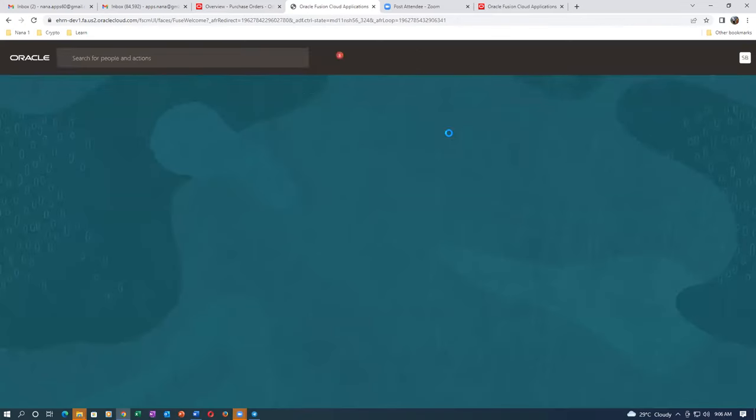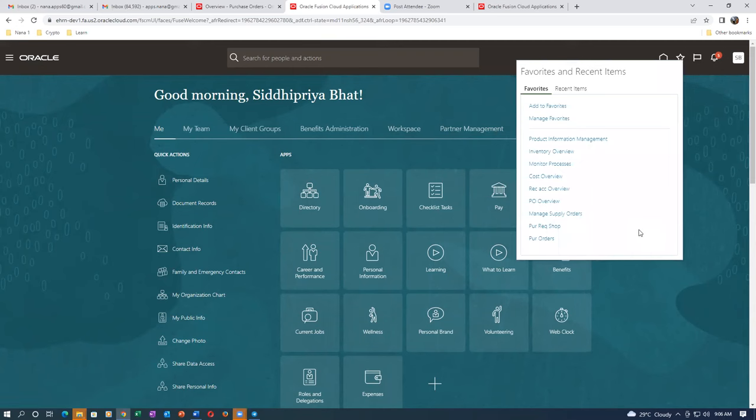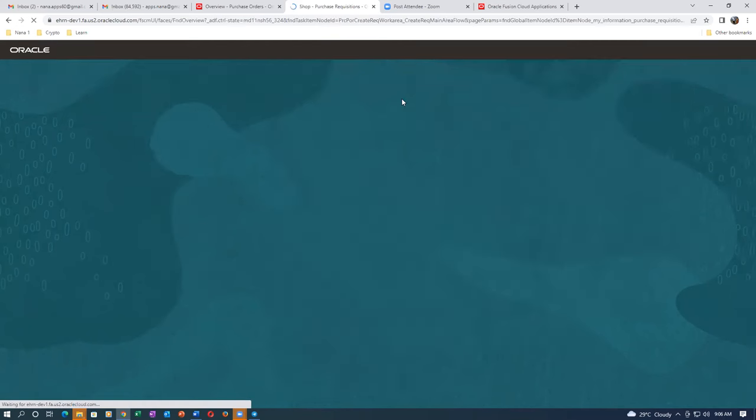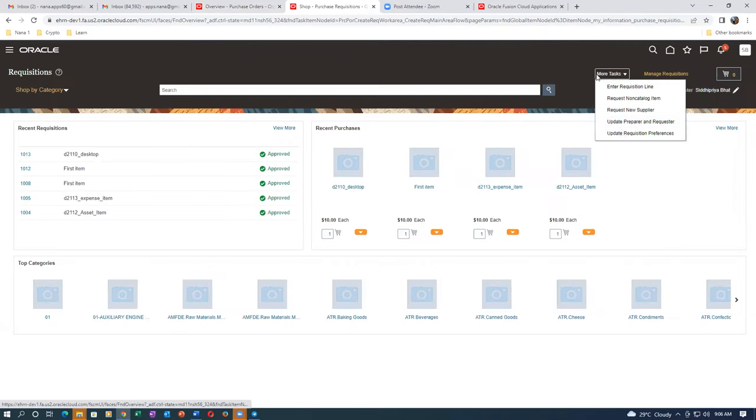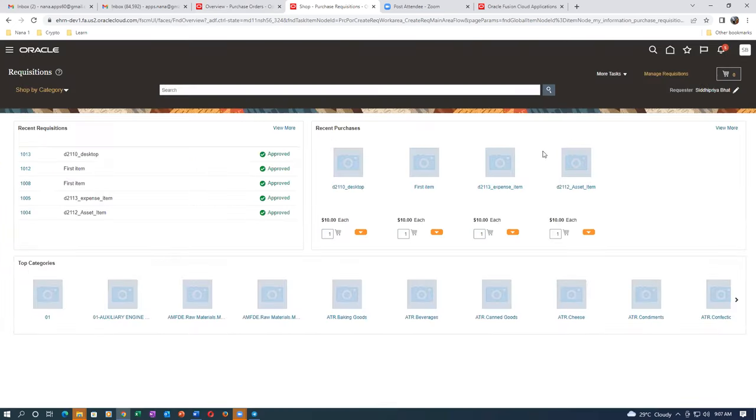So here I'm now going to go to the requisition area. Item one. Now go to the purchase requisition shop. I will now ensure that his credentials are there on this. Now I will go to update requisition preferences. So here, everything is okay for him. It's only his now.